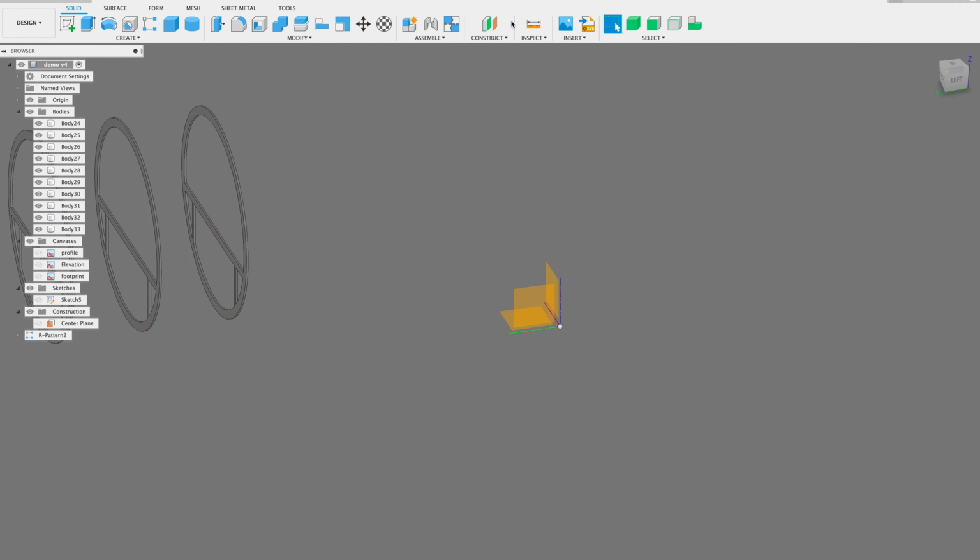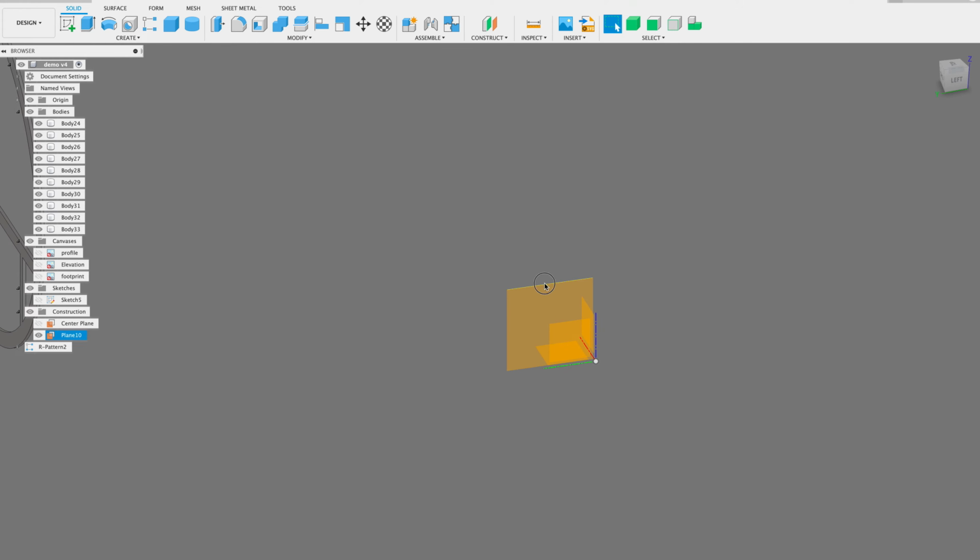What I'm going to do now is I'm going to add my offset plane, which is a construction plane, but it's called offset plane from up here. Tap on that, and I'm going to now actually change the scale of this a little bit.